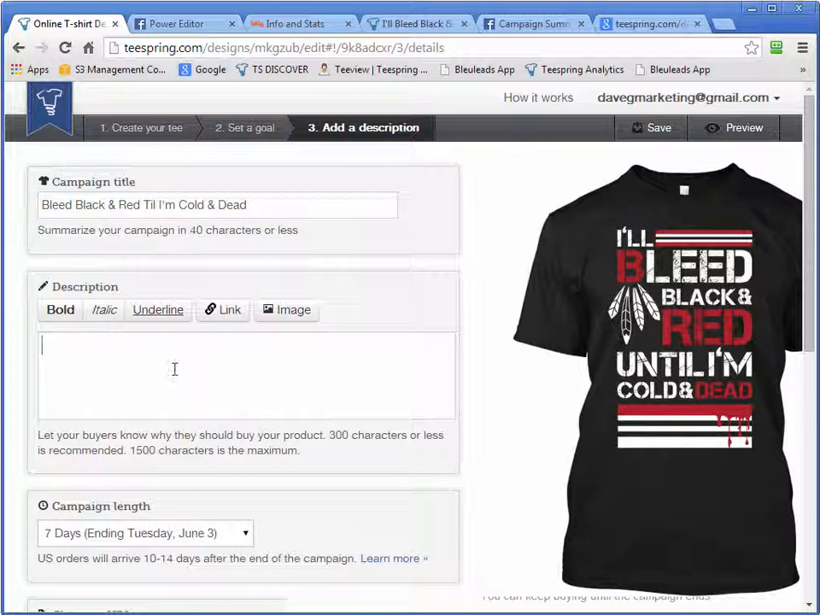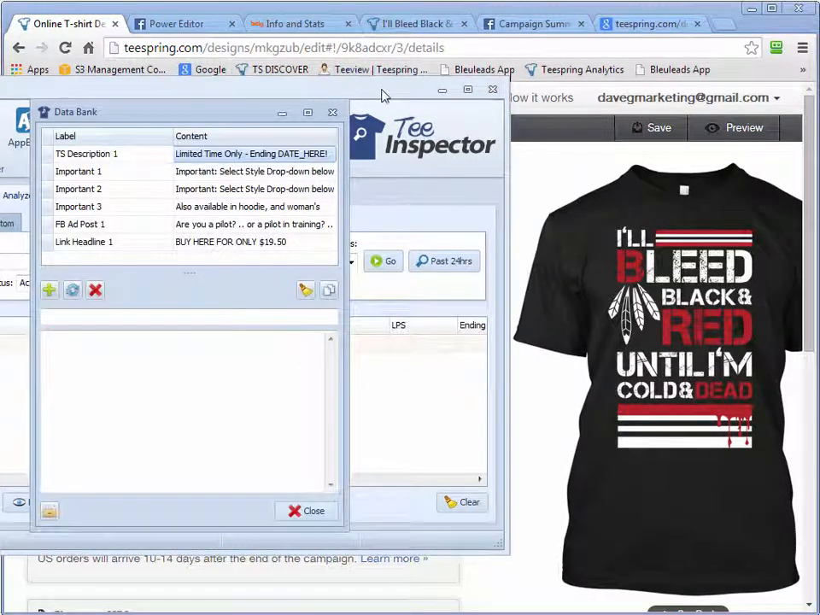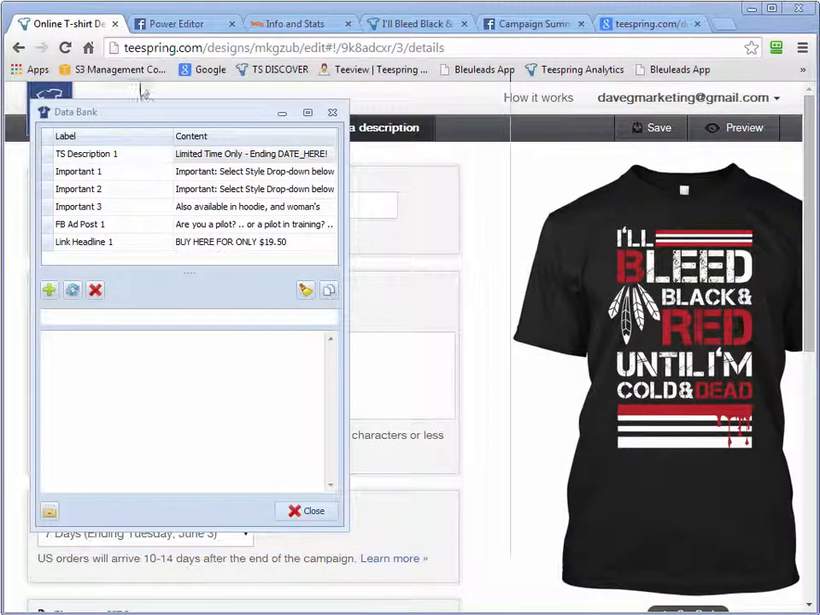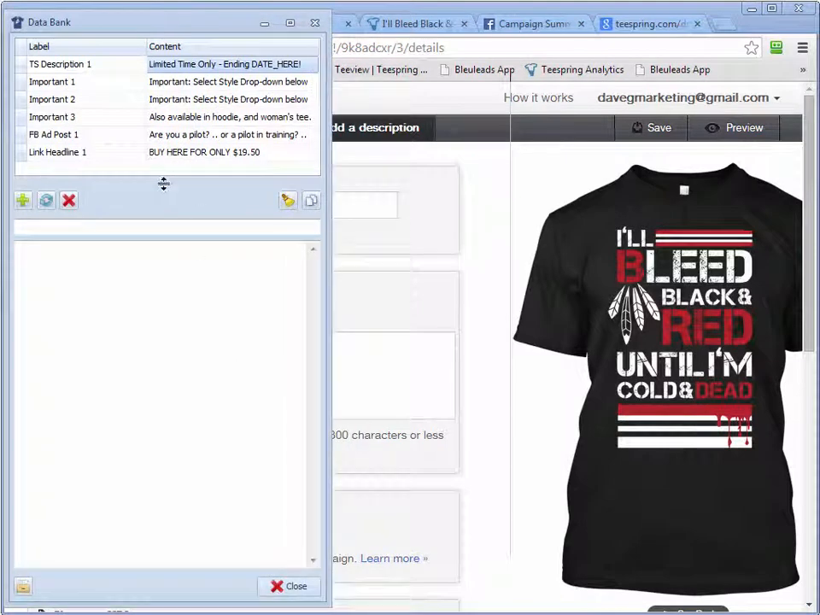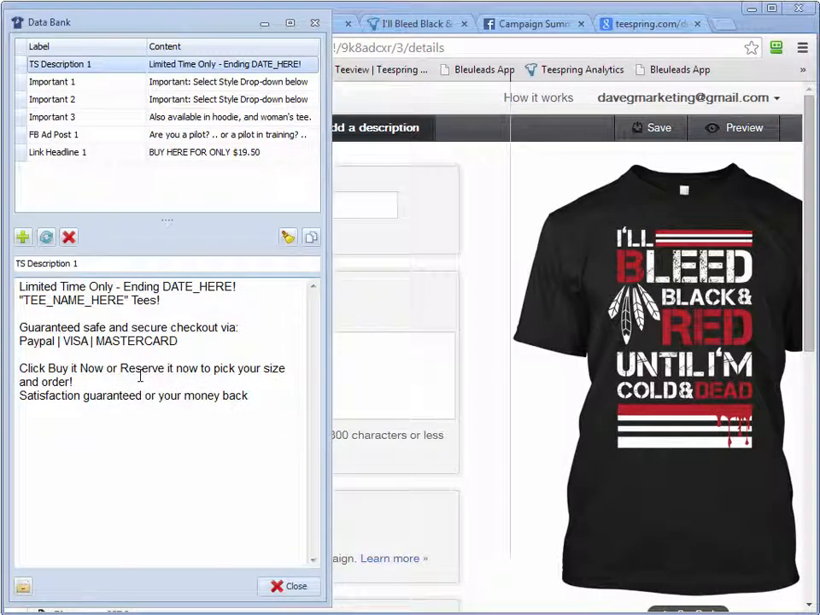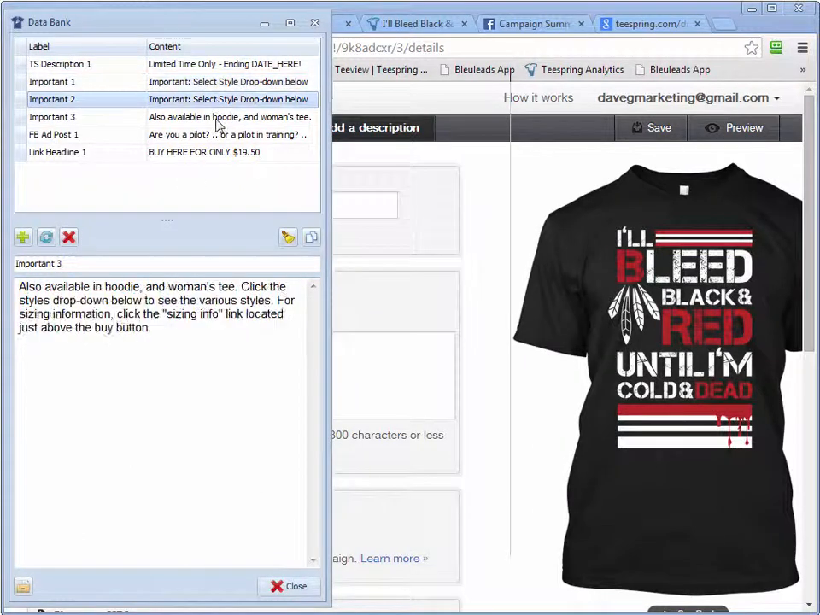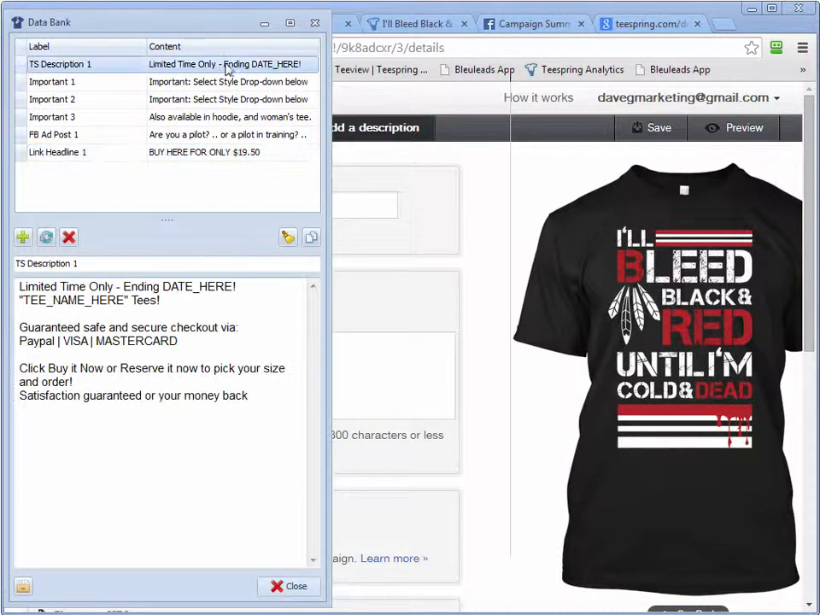And then let's put this information in here. Now what I want to do is use my T inspector. So remember the data bank tool. I have all my code and stuff I saved in here, so I can quickly see one of my descriptions. I click here, and I'm just going to use this default description. I have a few other things here I can drop in if I want to. There's even some Facebook content here. But this is just a content data bank where you can keep things so you don't have to keep typing them out.